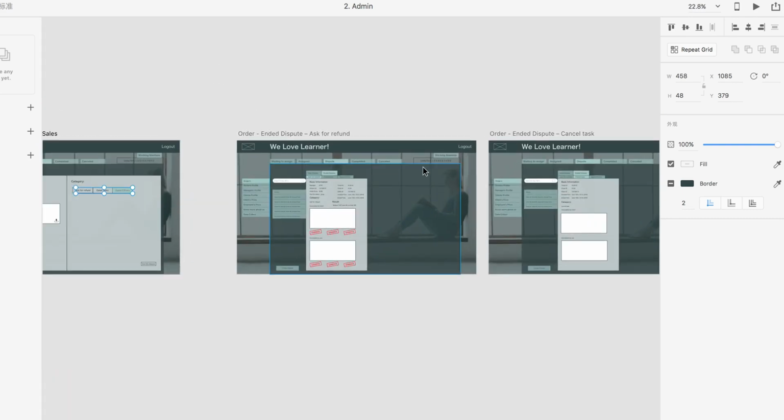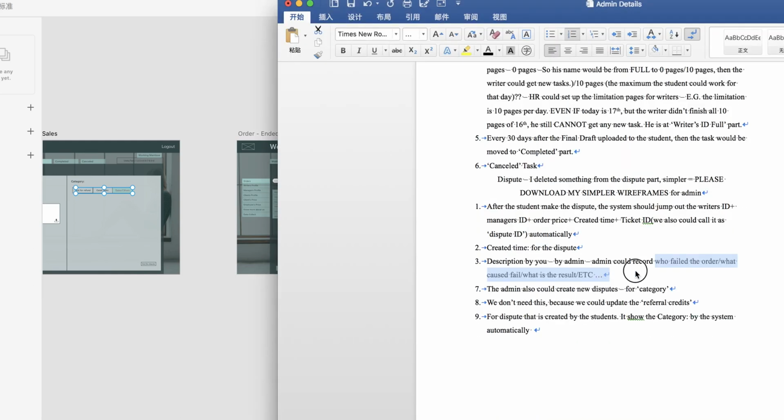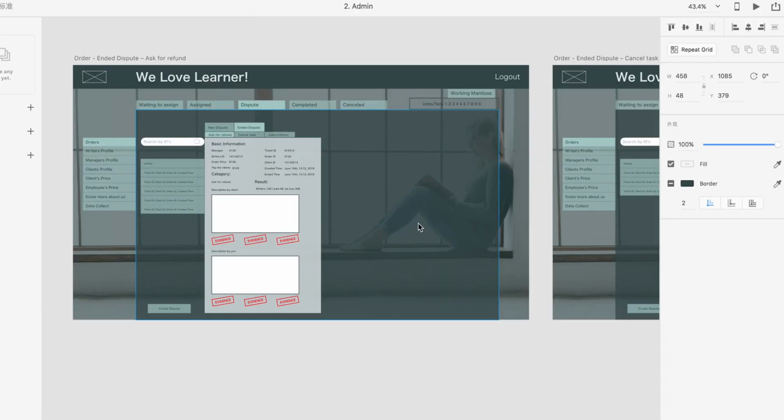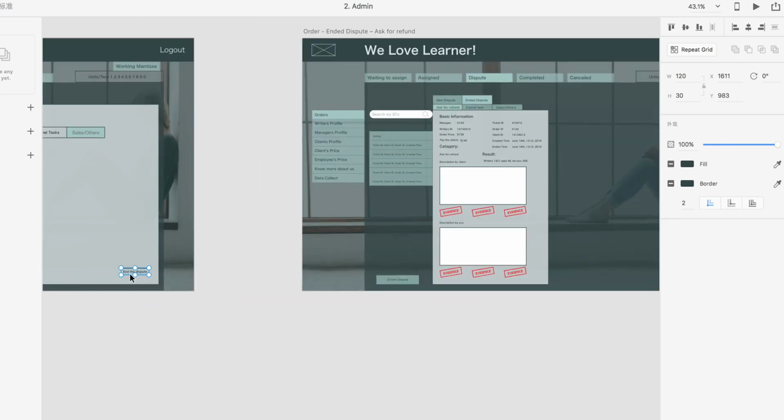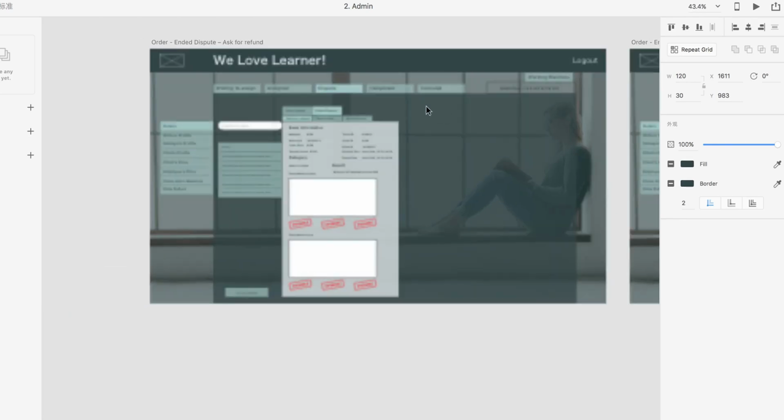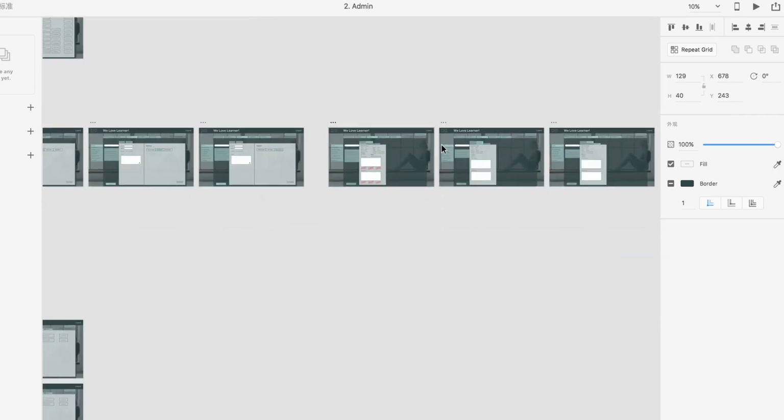Okay, what about ended task? No matter who created the task, it should be ended by clicking here. You see, end the dispute. Then it should be moved to this part. It is ended, so the admin cannot do anything to it. You see?